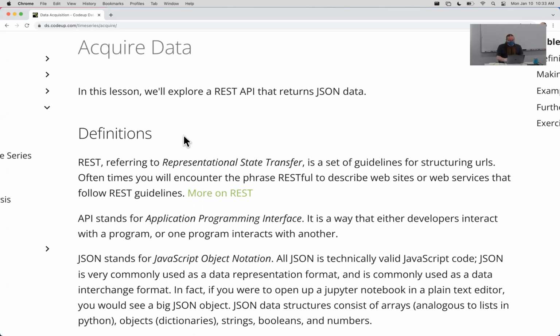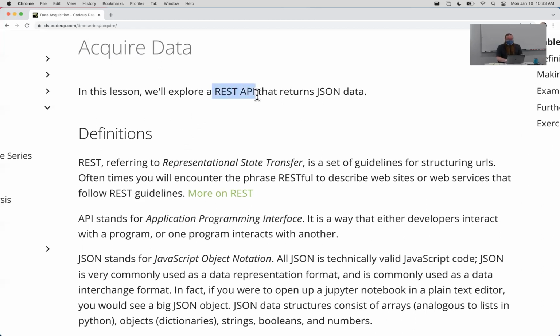So for this lesson, our main focus is getting data from a REST API. That doesn't mean it's falling asleep on the job. REST stands for Representational State Transfer. That's a really fancy way of saying getting data from one web application or one application to another, right?